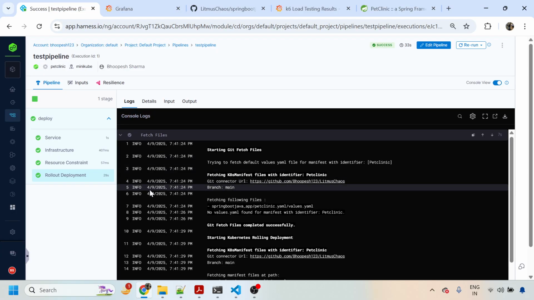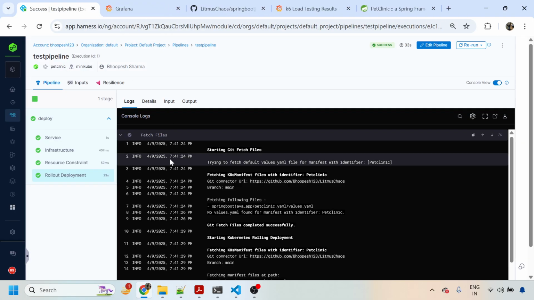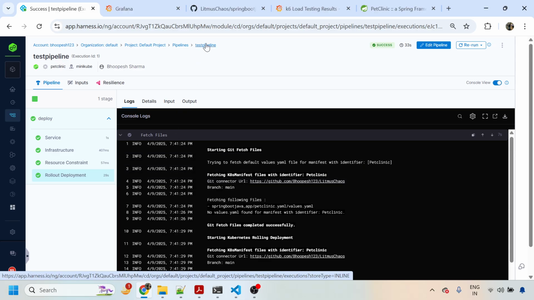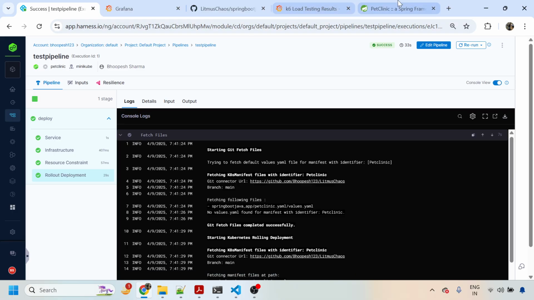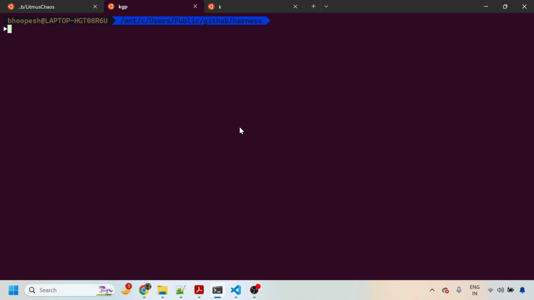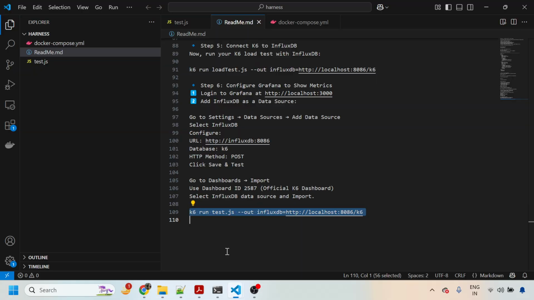Now my first step is done. Since my first step is done and the application is deployed, I will now inject the chaos on this pipeline. But before injecting chaos, I will do one thing. I will start putting some load on this application. So I have a K6 script already created in my, so let me go back, and then this is that.